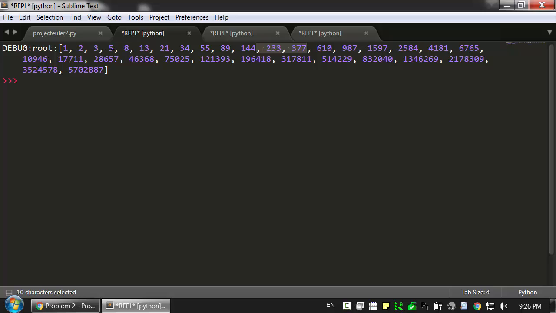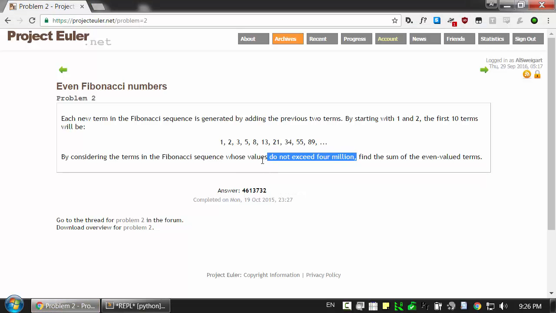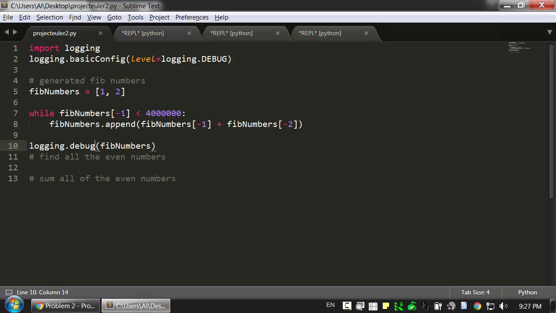So 4 million is a big number, but the Fibonacci numbers seem to grow pretty fast, so there aren't that many numbers until it gets above 4 million. You can see this one is at 5 million. But remember, we only want to go until they exceed 4 million. We don't want values that exceed 4 million. But our loop is always going to keep calculating until it exceeds 4 million.